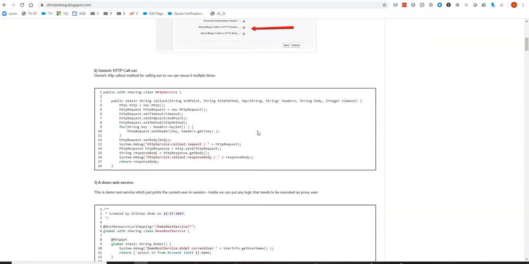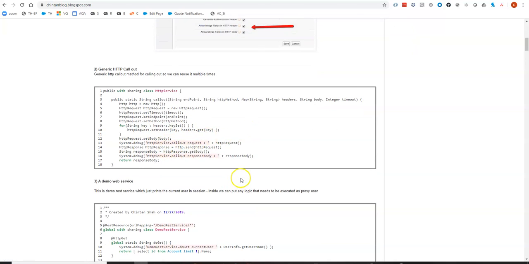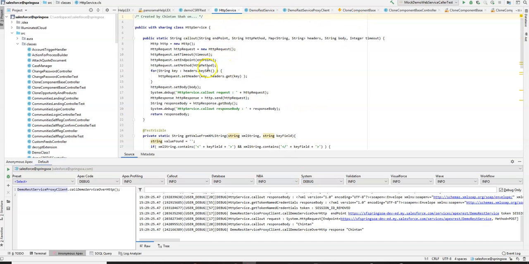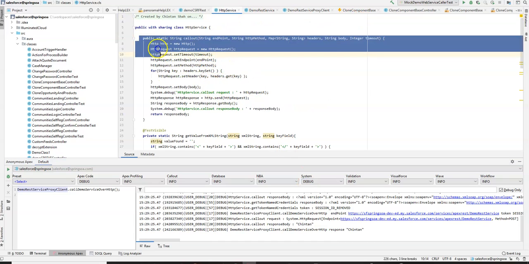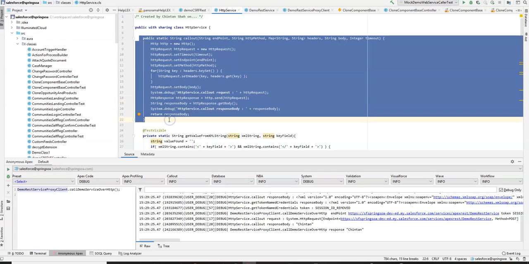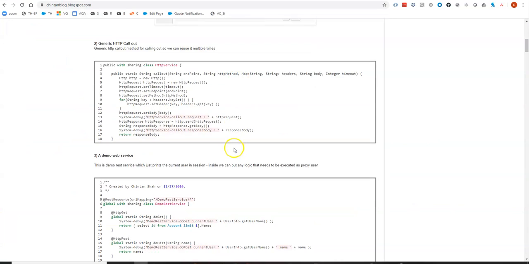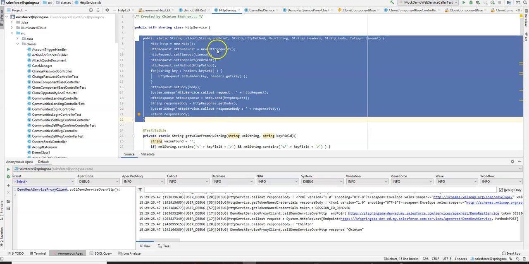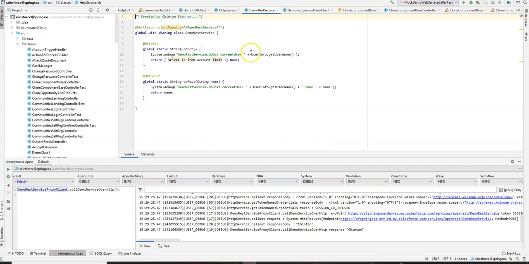And once that is done, this is a utility service which has a few methods. So you can see a callout method, which is just a generic method to do any HTTP callout, post, get, with headers, timeout, everything. So it's just a generic method. And once that method is done, then we have a few more methods as well, but let's take a look at the demo REST service.